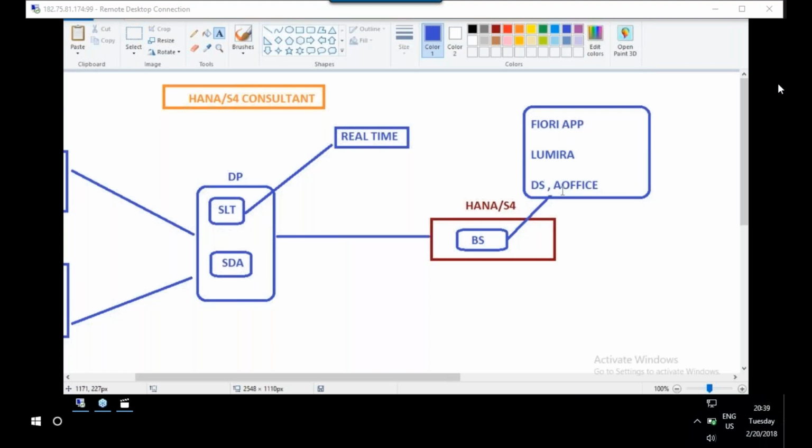Okay, so what I'm trying to explain over here is how will business be able to connect to the business scenarios? Now these business scenarios, where are you going to create?